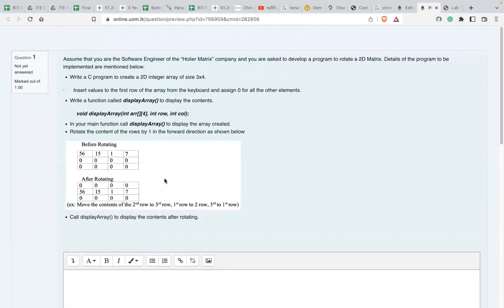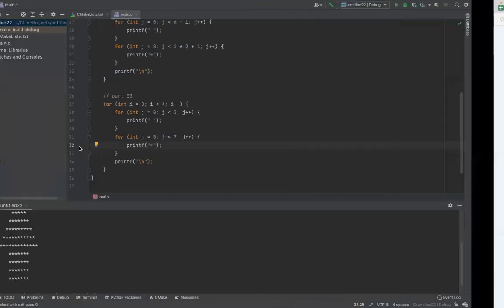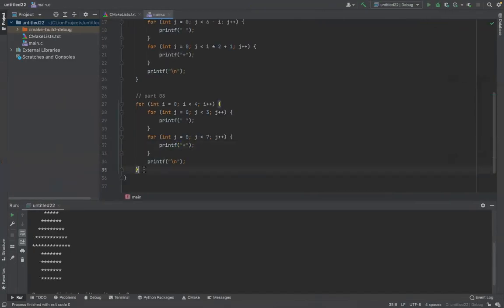Okay, now what we have to do, we don't know whether you enter 0 values or whatever. Always, we have to put the first row into the second, the second into the third, and the third into the first. Okay, now how to do this? So I will erase this.